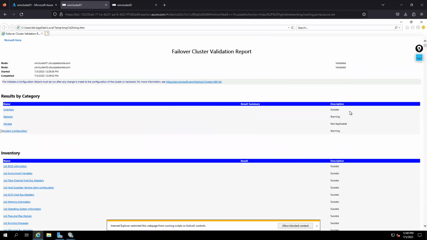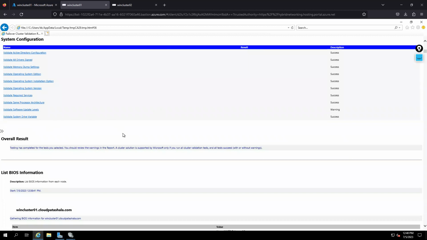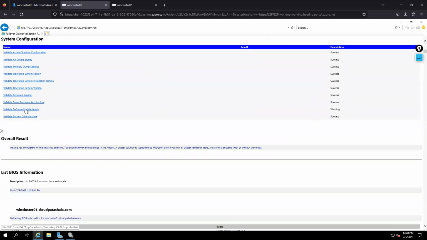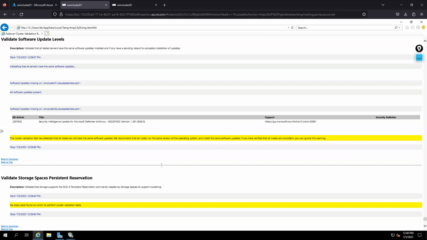So majorly inventory is success and network is a warning, as expected. Storage, we are not using anything. So system configuration is a warning. Okay, let's go to the system configuration. What is the warning here? And the software updates, maybe both the softwares are up to date.